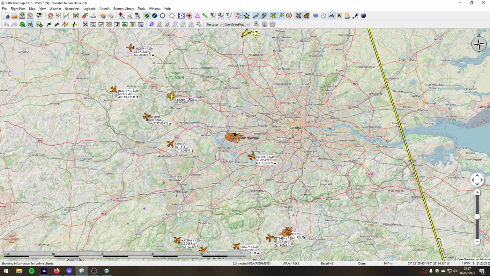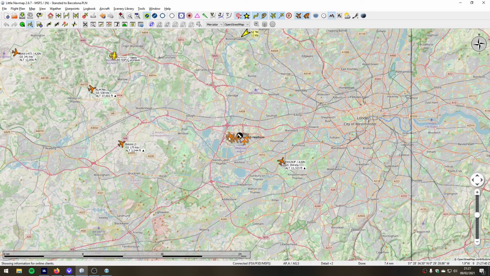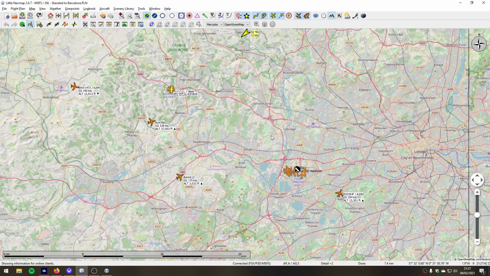Remember I said that the VPilot software, or the XPilot if you're running X-Plane, brings the aircraft that are in the airspace into your simulator. And because it's done that, the simulator is then broadcasting them to Little Nav Map, so I can see them live in the air. So let's go and zoom in a little bit and have a listen.